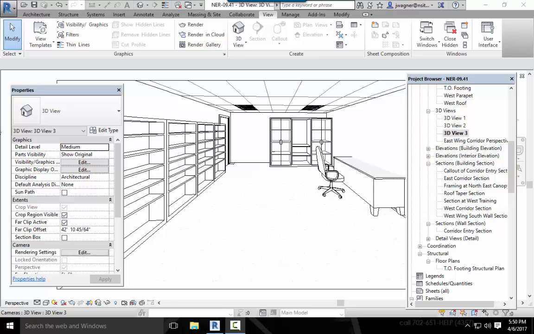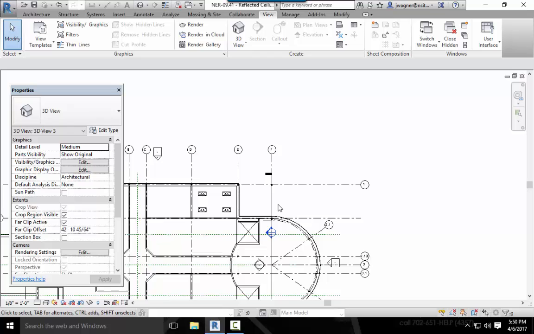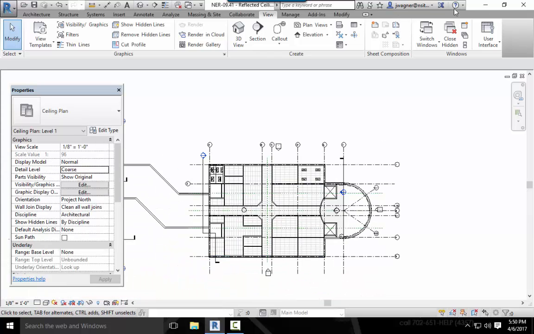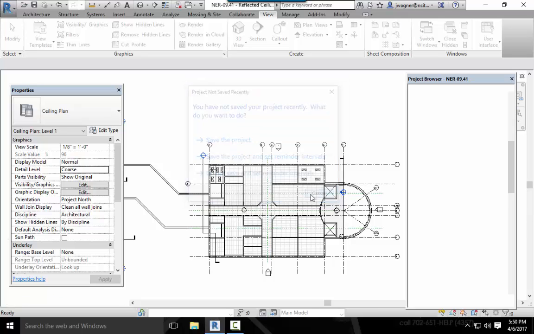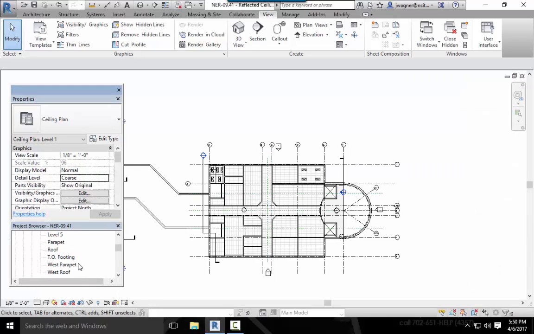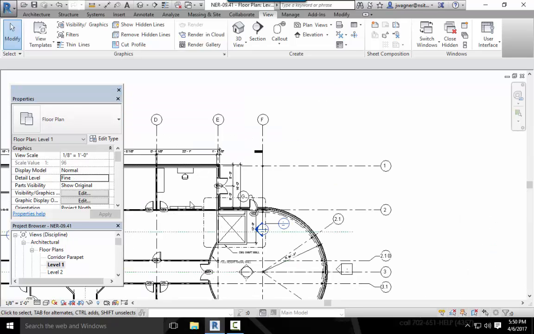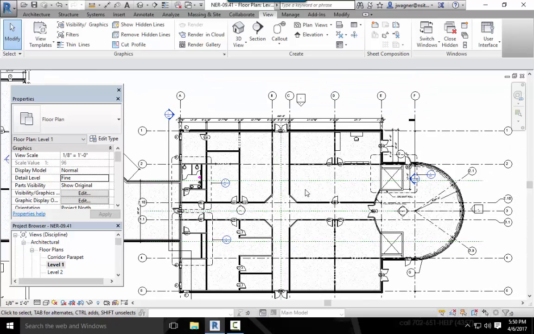So let's get into putting casework in. So I'm on figure 9.53, basically. I'm going to close out of this view, and I'm going to just go back, pull my project browser up again, drag that right back underneath here. I'm going to go to my level 1 floor plan, and we're going to add some casework in. I think we're going to add the casework in this office right here.